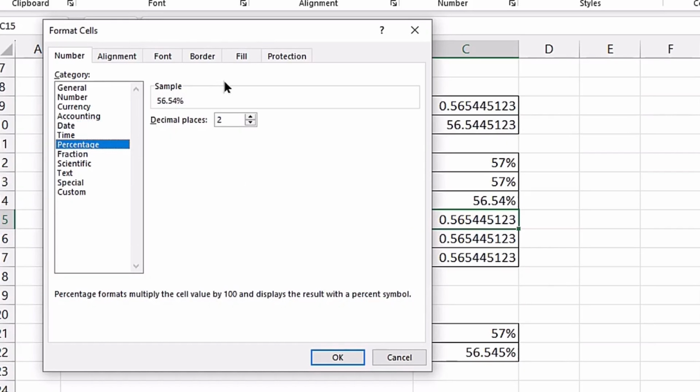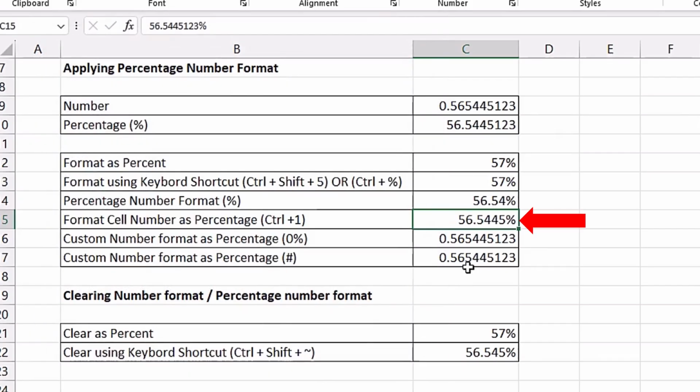Now when you come up here, we have the sample. That's the sample of how it's going to be displayed. And the decimal places are here. You can reduce the decimal places using this arrow, or you can increase it using this arrow. You can as well highlight it, then simply type it here, like 4. As you can see, we have more control from this dialog box than the previous 3 methods, because here we can specify the exact number of decimal places we want. And also we can see the sample up here before we click OK. When I click OK, you can see it's displaying 56.5445.